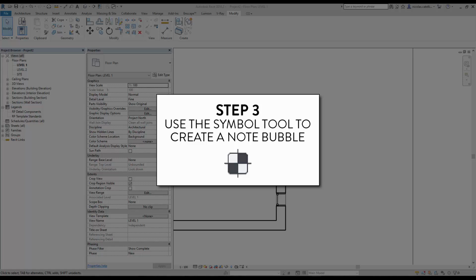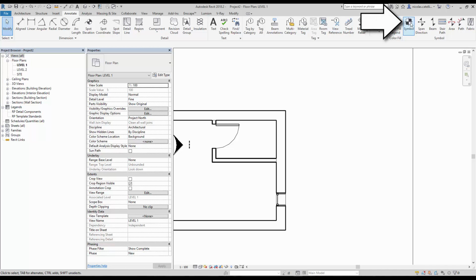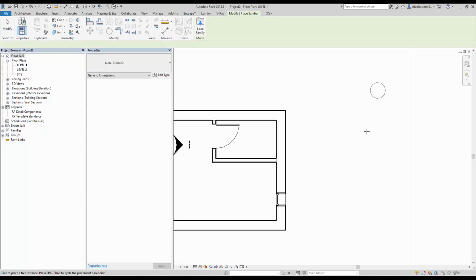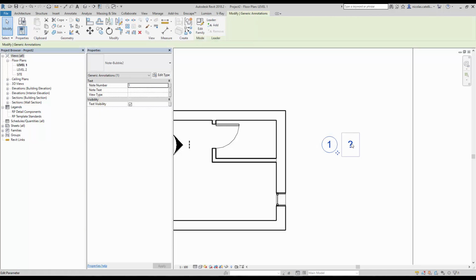Step number 3. Use the symbol tool to create a note bubble. Once your family is loaded, go to the annotation tab and select the symbol tool. Create a new note, then fill out the number and the text description. Use the Modify tab to create a leader.